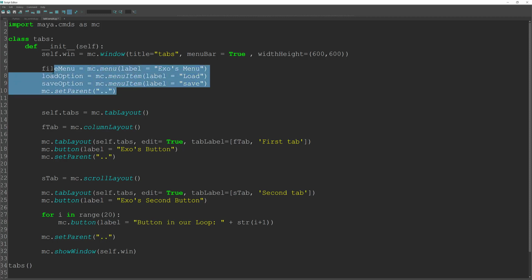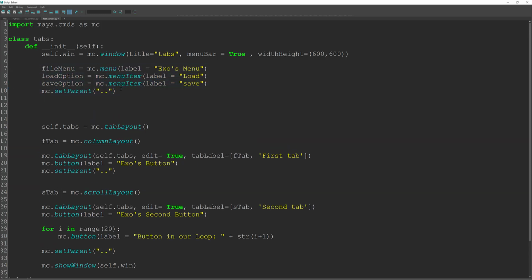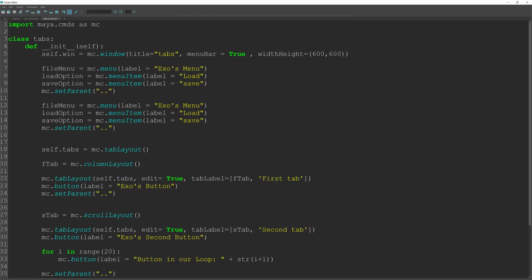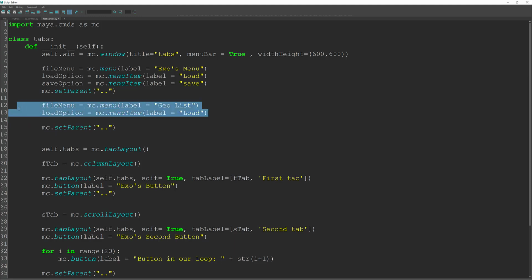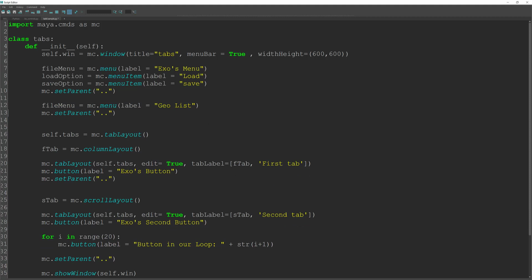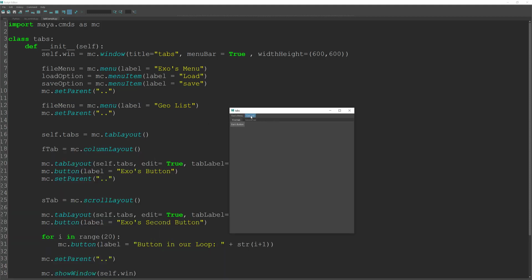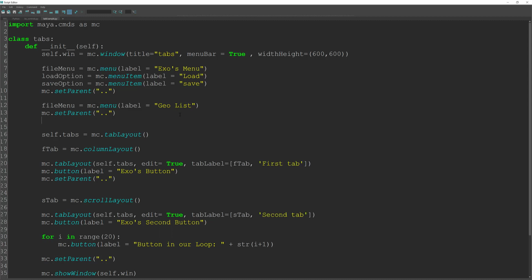And just to show you, if you want to add another file menu, you really can just copy this, paste it, and then change this to, I don't know, GeoList or something. We'll get rid of these for a second just so you can see that appear at the top. If I save this and run it, you can see we get another menu here, but nothing underneath it because we haven't created those extra labels.